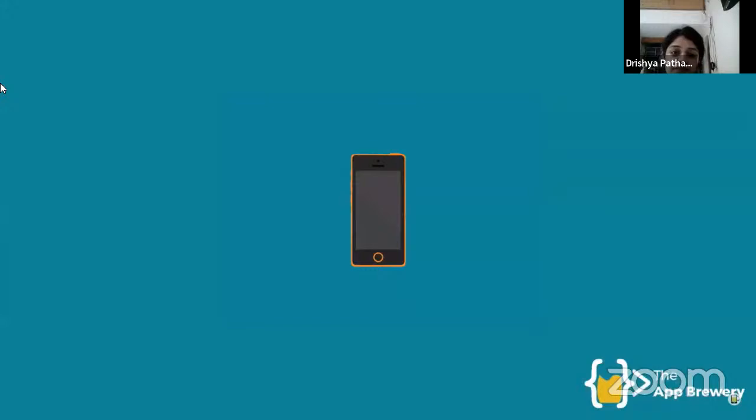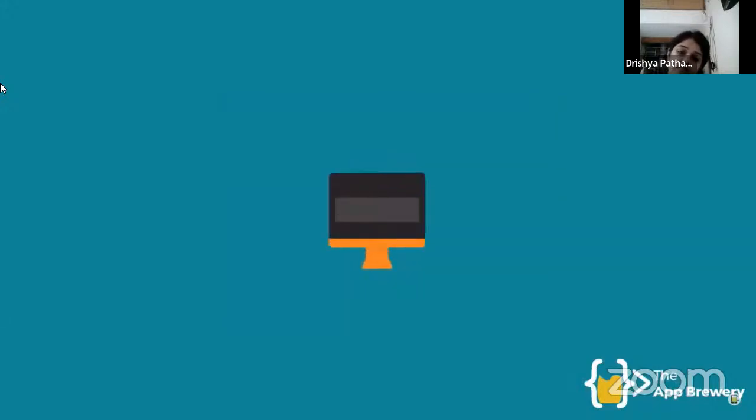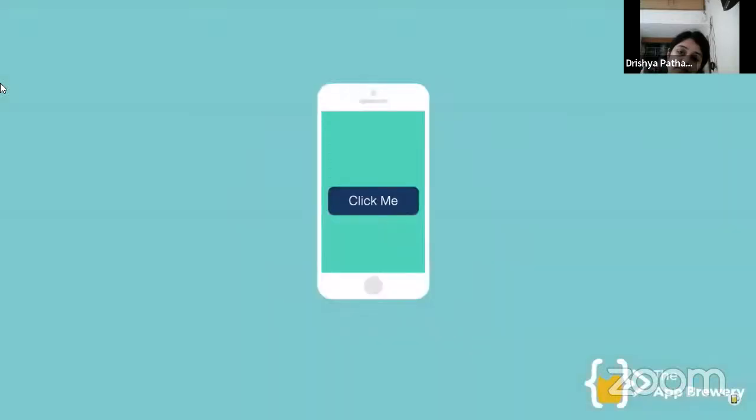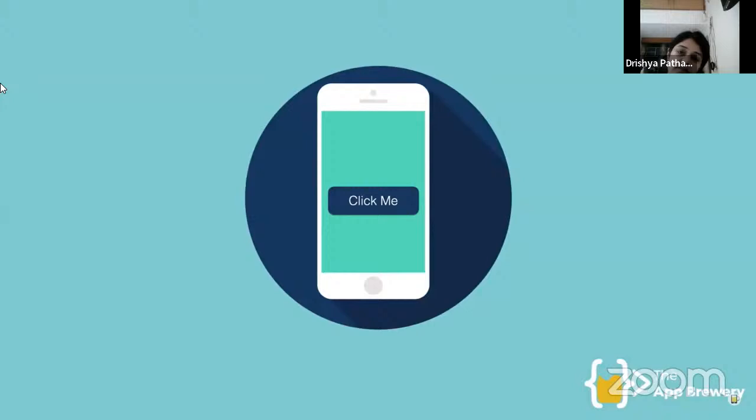Now, the first thing we have to realize is that smartphones are actually no different from just any other computer. And an app is just code that tells that mini computer what it should do. So let's say we have an app that just has a single button on it that says Click Me.